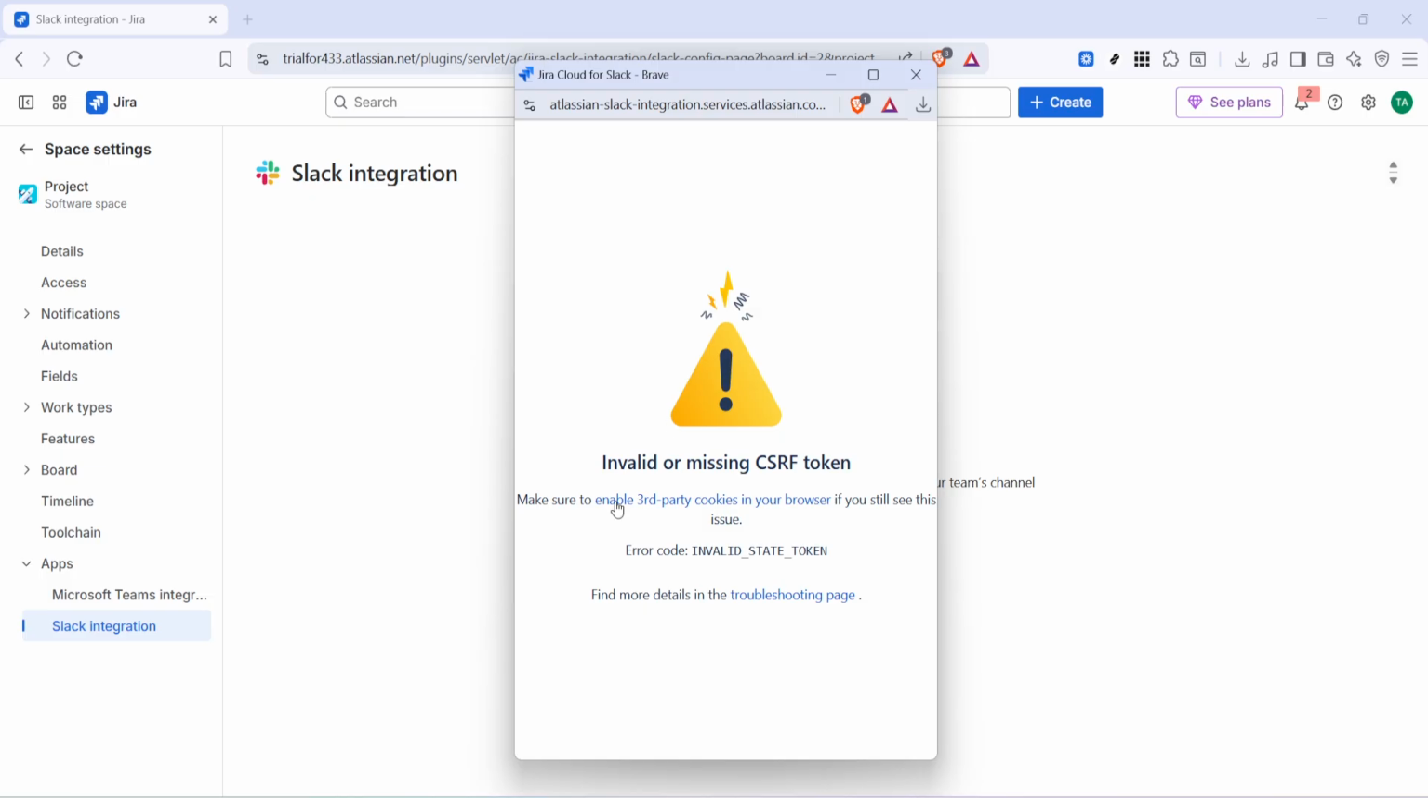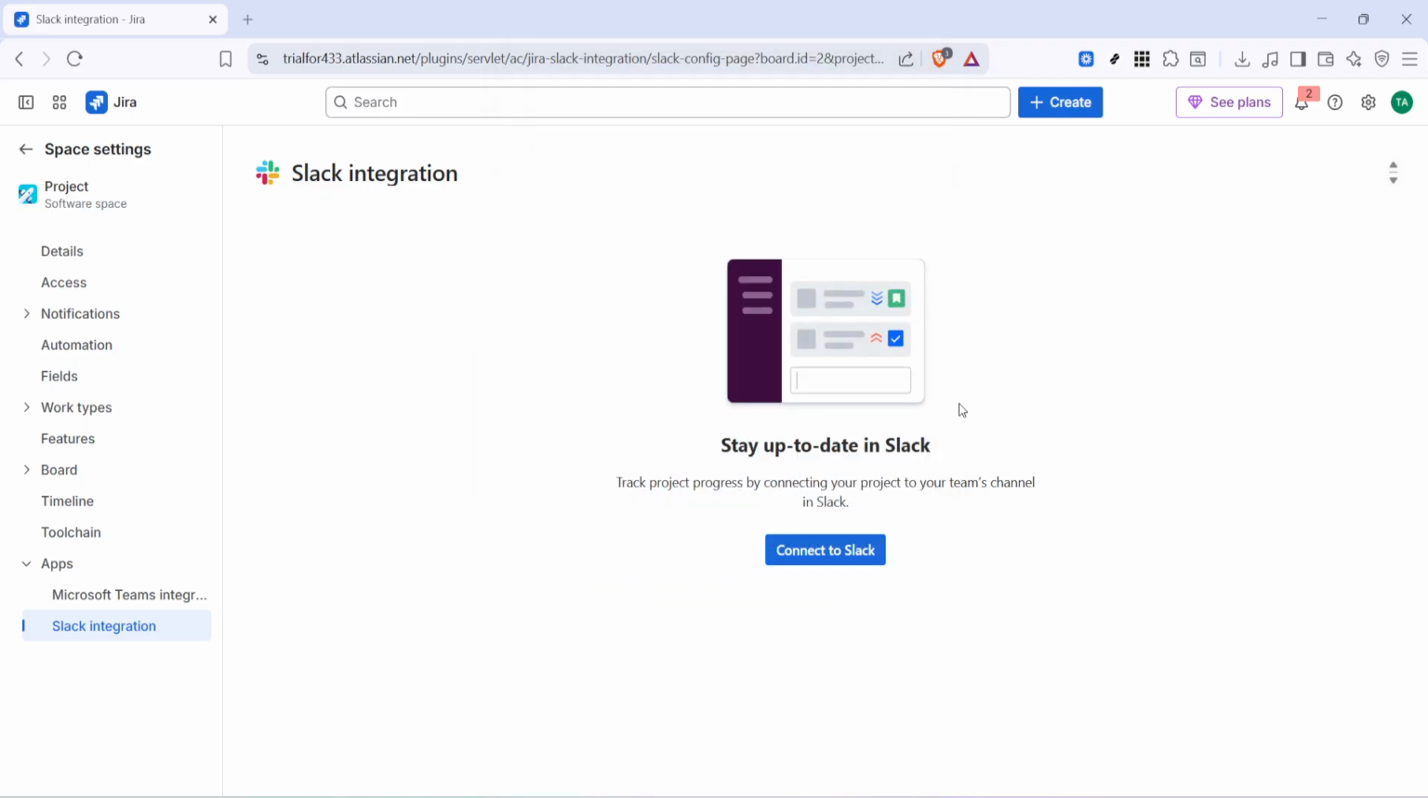Next, enter your Slack account details to sign in and complete the connection. Make sure you use the correct Slack workspace and account, especially if you belong to more than one organization. This is important because the integration will only work in the workspace you authorize during this step. Follow the on-screen prompts, review any permission requests, and approve access so Jira and Slack can communicate properly. Once that's done, the connection should be established, and your Jira project will be linked to Slack.